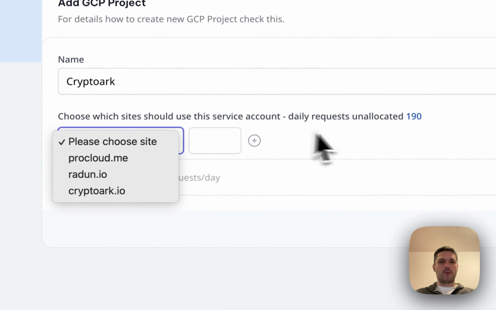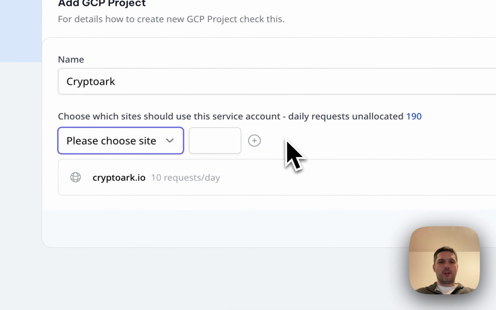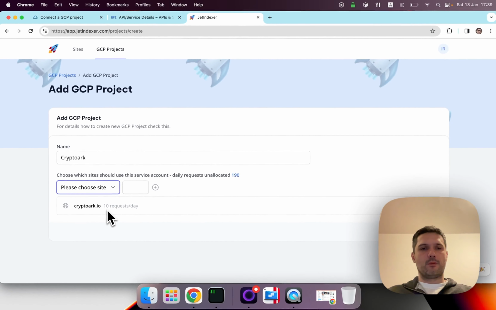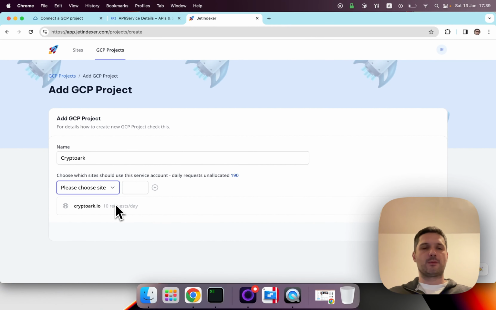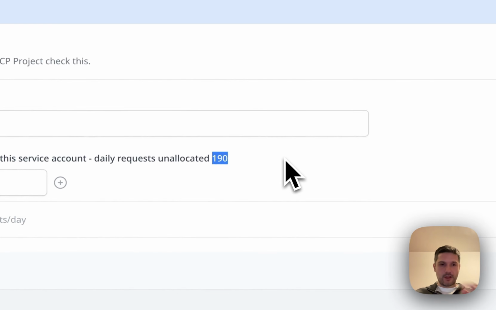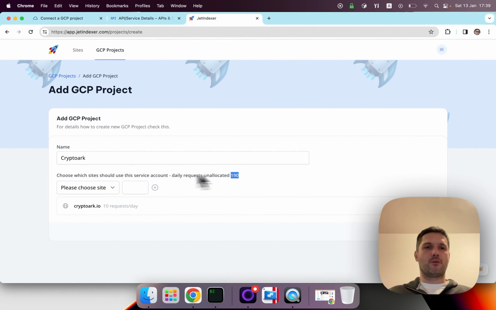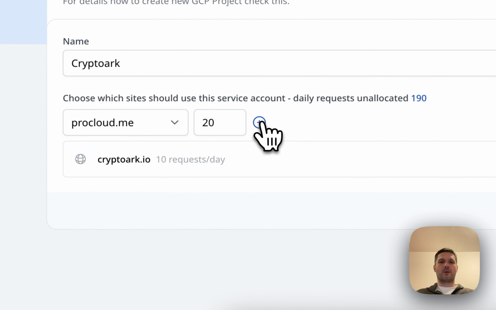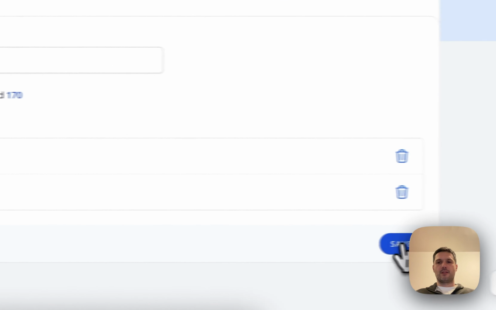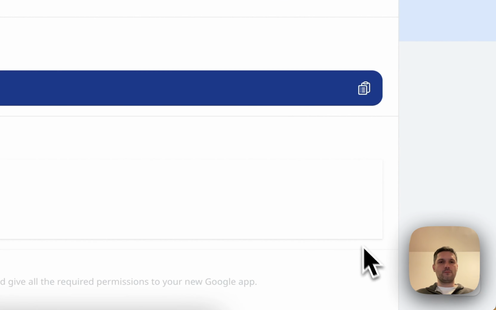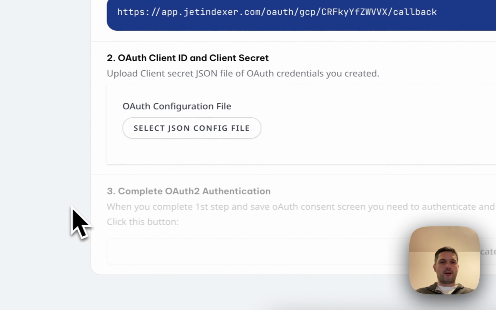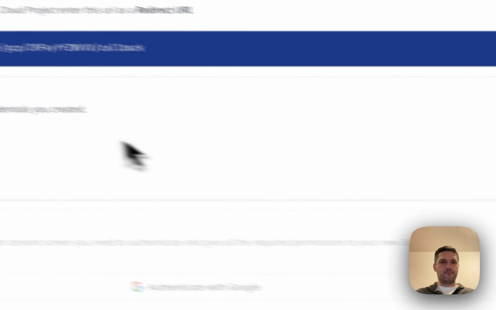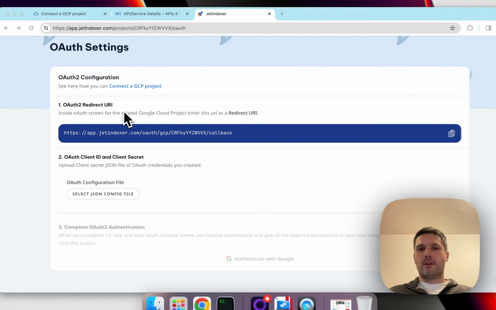I can add multiple domains, and I can split the number of requests per day between them. The maximum total requests per day for this project is 200. On this one I spent 10, and I have a remaining 190. So I can add another one, and let's say this one I will put 20 requests. I'll click save, and now here we see these details regarding OAuth configuration.